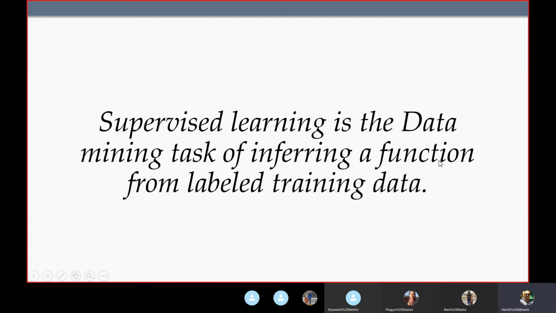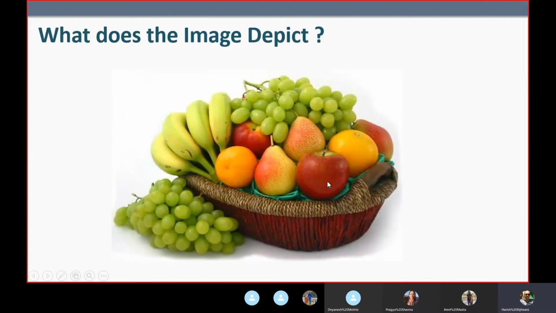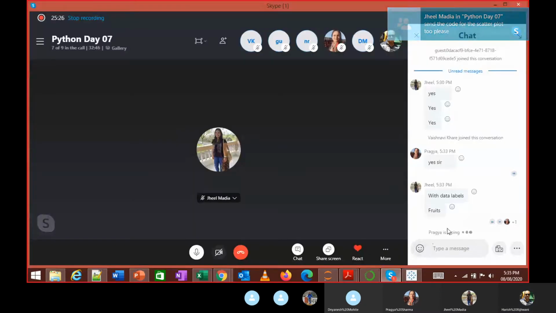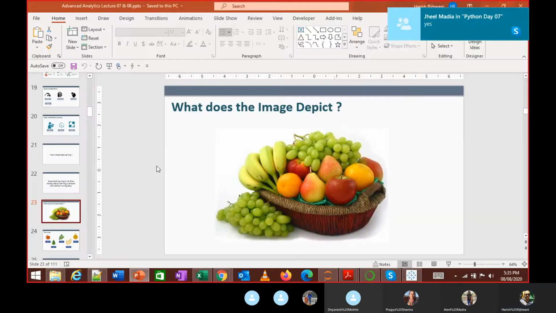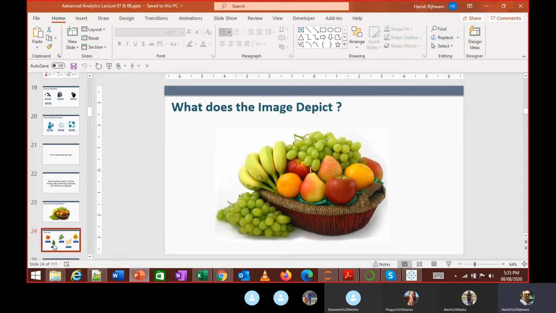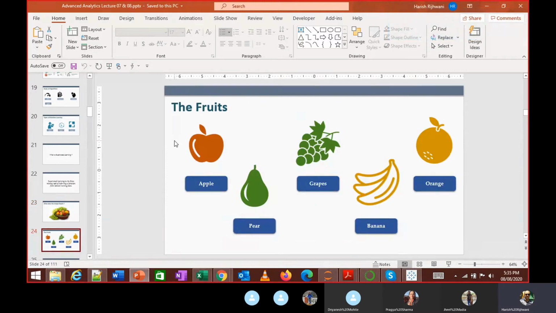So, supervised learning is the data mining task of inferencing a function from labeled training data. So the way it works, I am pretty sure you know this example: what is the label for this particular fruit? What could be the label? The color, the size, right? Fruits, for apple. So we have been taught in that sense.